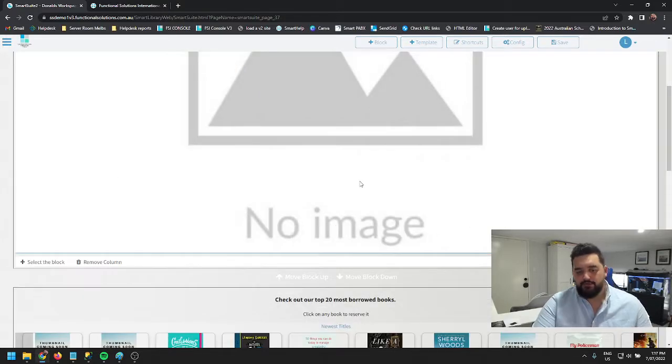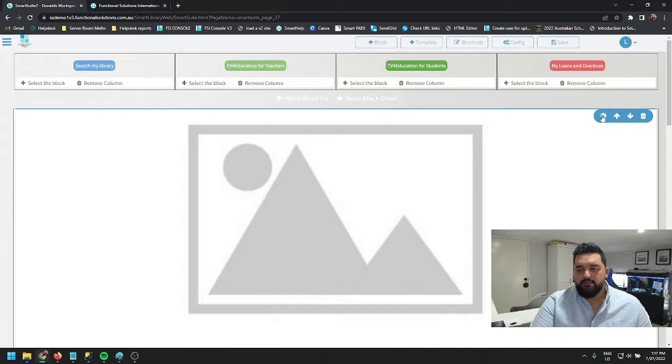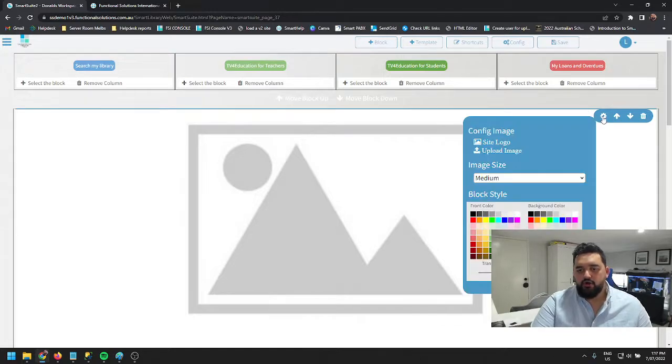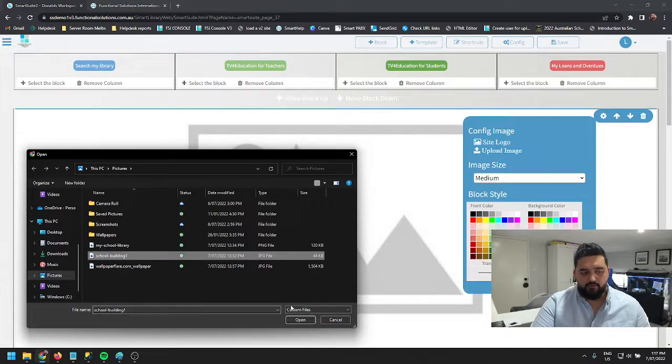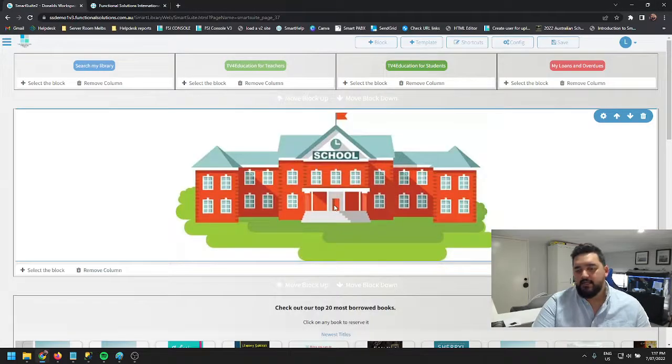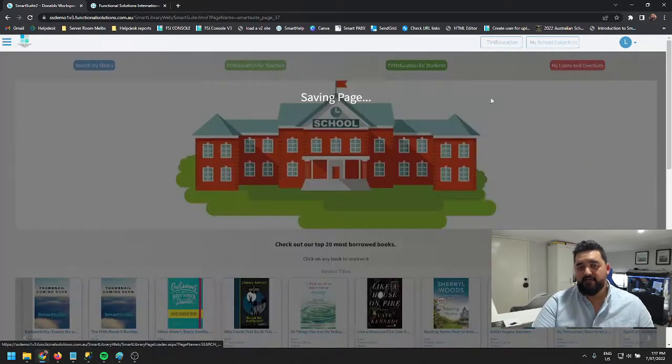Now it's got no image to show, but if I click on my cog again, I can click upload image. Same steps as before. I'll select a different image this time, and there's my new image. You can save that.